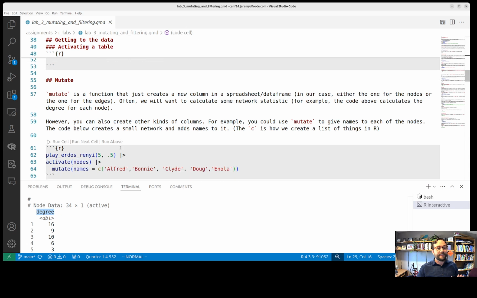So mutate is a function that creates a new column in a spreadsheet or a data frame or a tibble. These are all words I may use that all mean basically the same thing, a table. So spreadsheet, data frame, table, tibble, those are all really pretty much the same, at least in the context of this class.